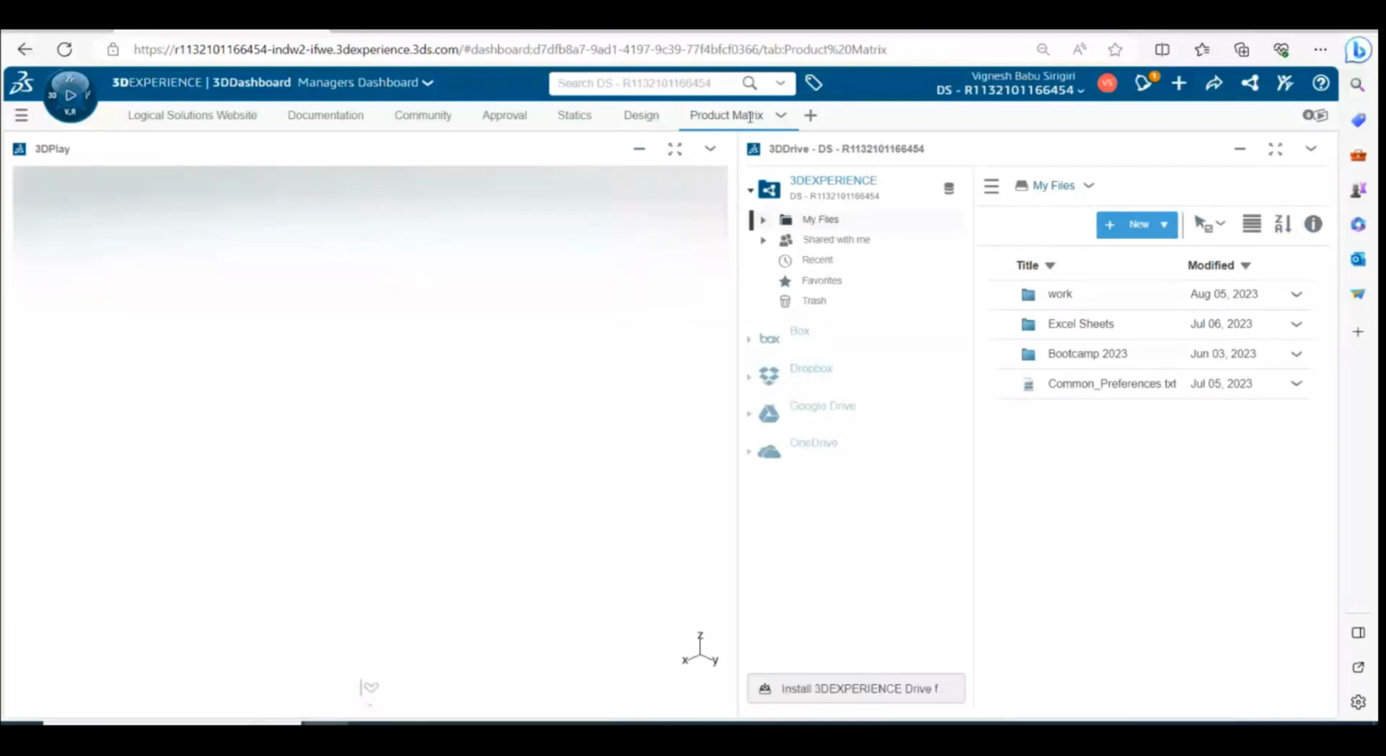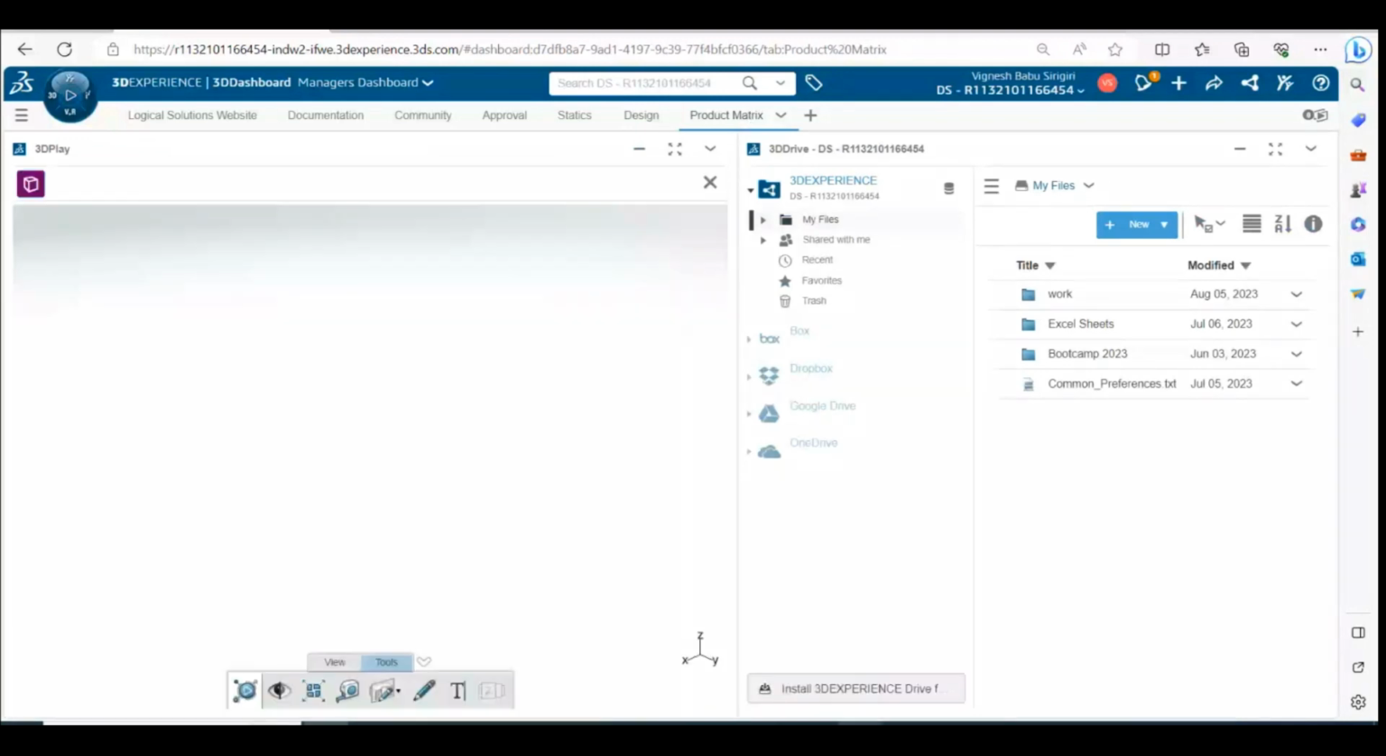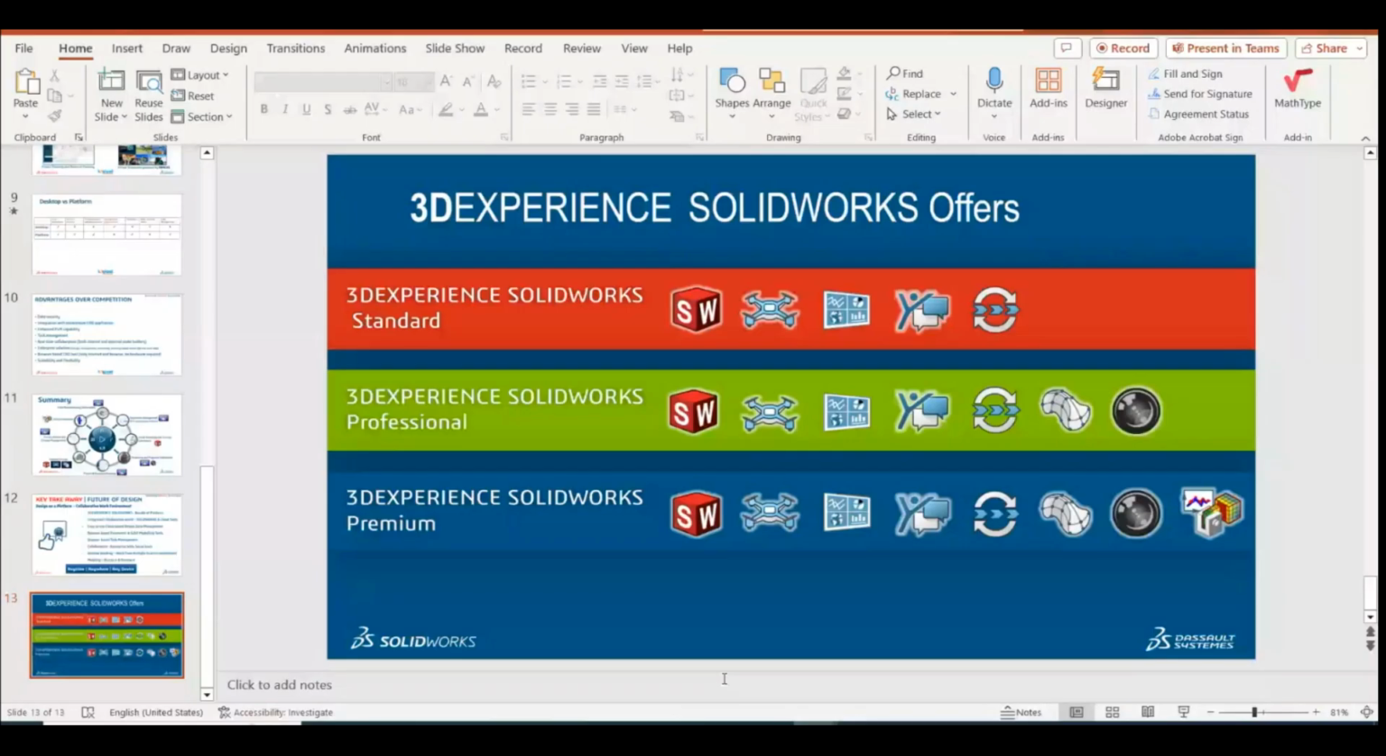And here is our product matrix of this 3D experience SolidWorks, and you can have a look at this.